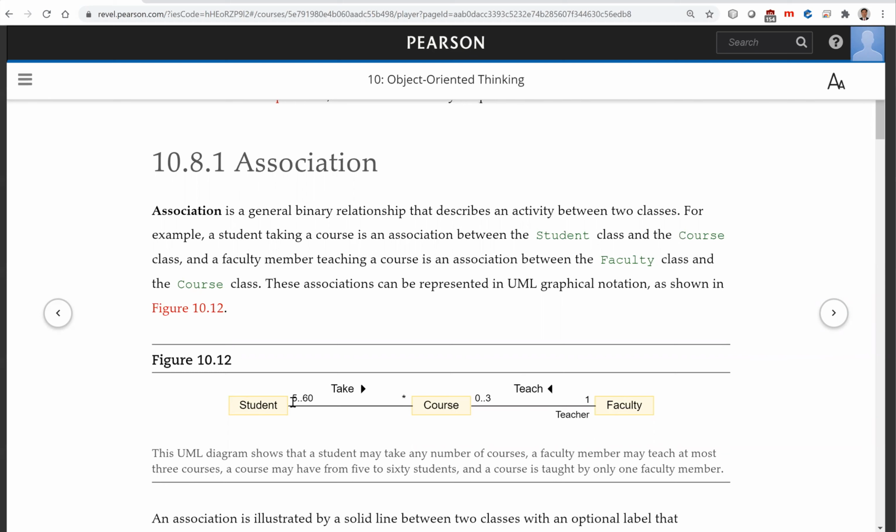Also, here you have numbers. This range from 5 to 60 means a course can have between 5 and 60 students. And this asterisk here means a student can take an unlimited number of courses, but that's only hypothetically true. Here for the faculty, a course is taught by only one faculty. A faculty can teach between 0 and 3 courses.